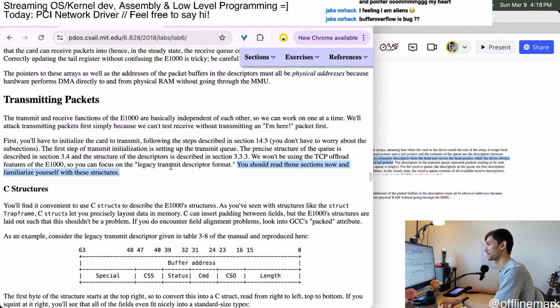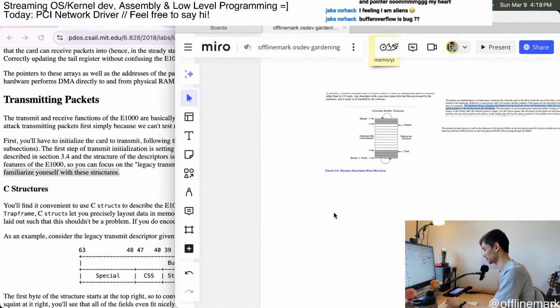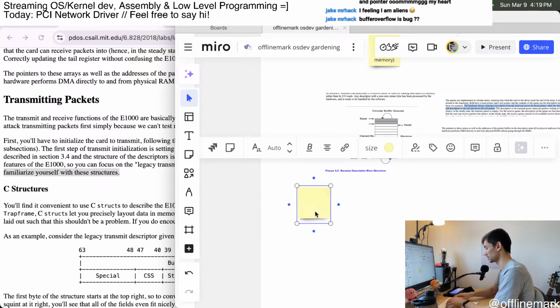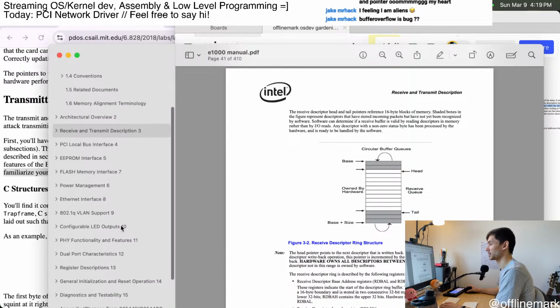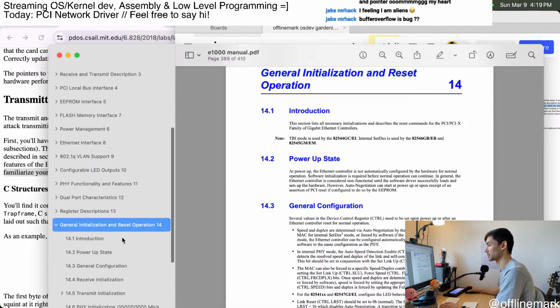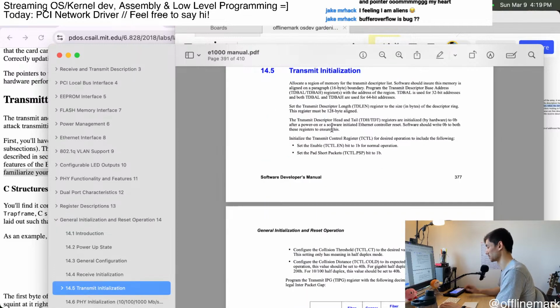So initialization, init queue descriptors. So 14.5, let's see what that looks like. 14.5, transmit initialization.